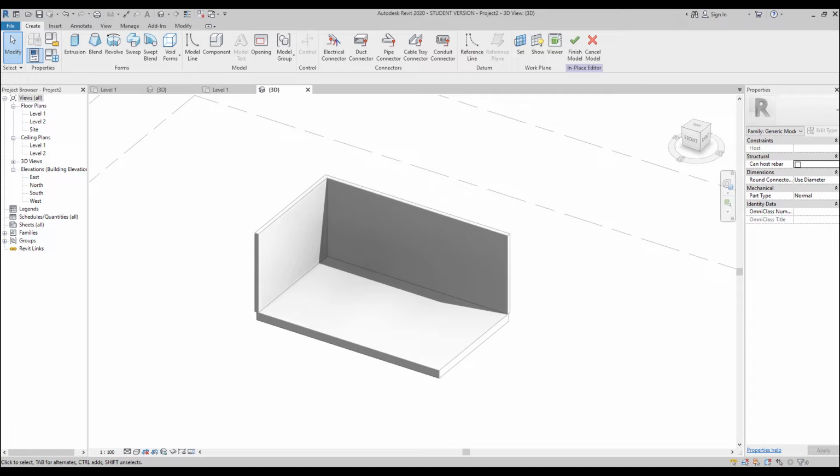And as you already understand, since I called it extrude, we will use the first tool, extrude. But before I do, let's talk about the tools. As you can see here on the top, on this ribbon menu, you can see the tools for creating forms. First tool is extrusion, we will talk about it right now. After that, blend, revolve, sweep, swept blend, and void forms. So we will cover all these tools today, and you will understand how they work.